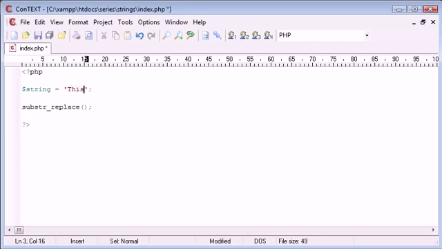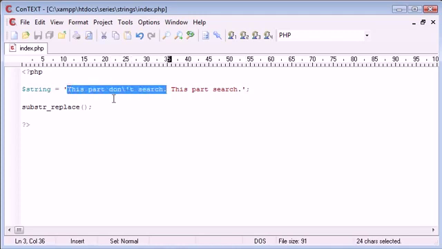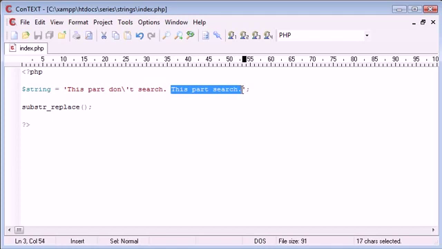I'm going to choose this part don't search. Let's just put a slash there. This part search. Now, what's the idea of this example? I don't want this part of the string to be searched in. However, I want this part of the string to be searched in. And what I want to do is replace part with another word.